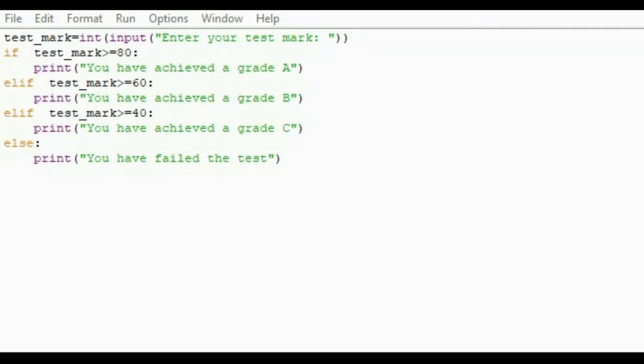Here we can see the elif in action. In this program we have a variable called test mark, and the person enters their test mark, and it then tells them if they got greater than or equal to 80, then they got a grade A. If they achieved more than 60, or between 60 and 80, they get a grade B. If they achieved more than 40, they would get a grade C. And finally, if they didn't achieve 40, they would fail the test.